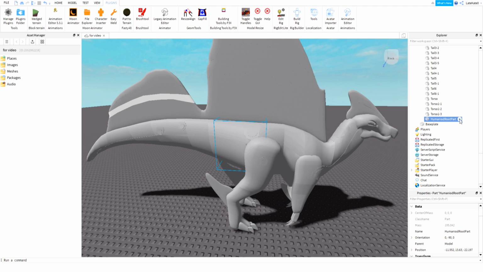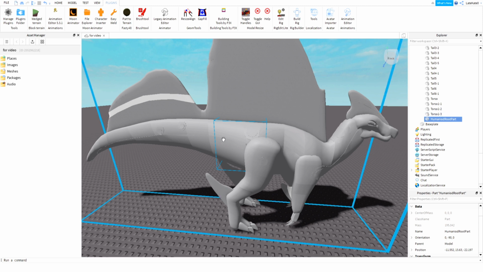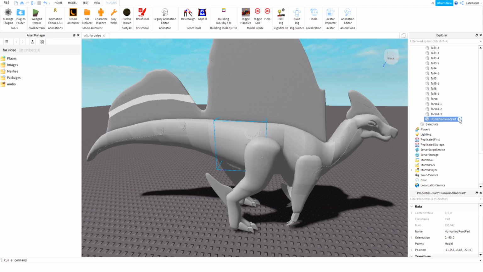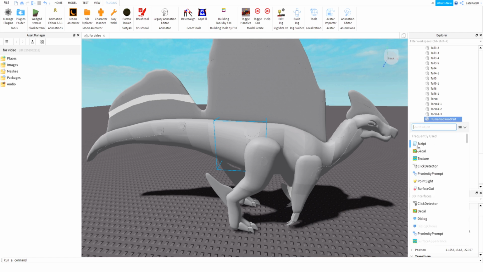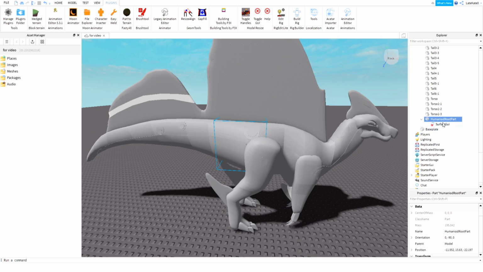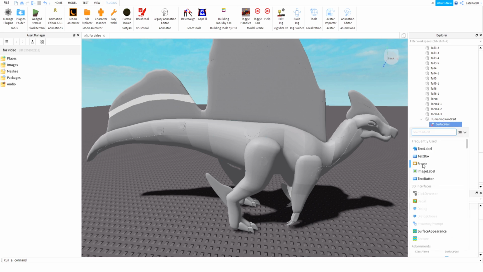So what I mean by that is basically you want to make sure the humanoid root part is facing the right way, or else the animations are going to look weird and it's going to affect the scripting. Now to make sure of this, because I'm pretty sure most of you don't know this, you want to hit the plus button and go to the surface GUI. Once you have the surface GUI, you want to click it again and add a frame.